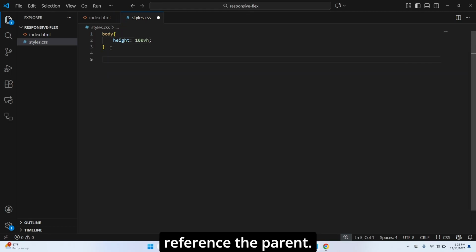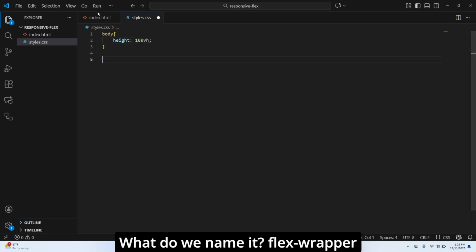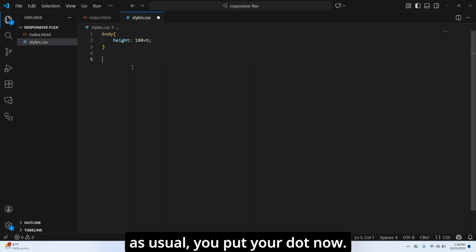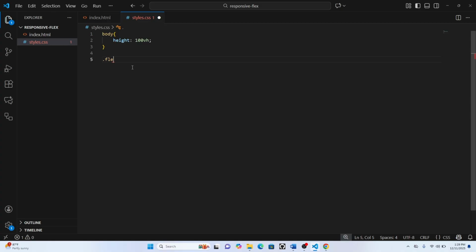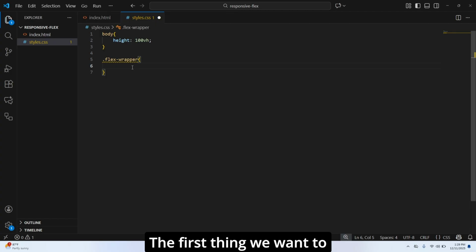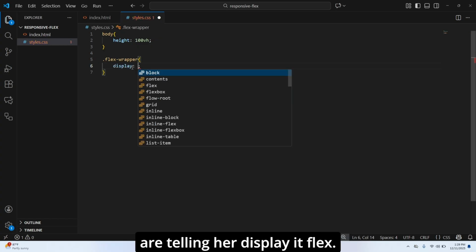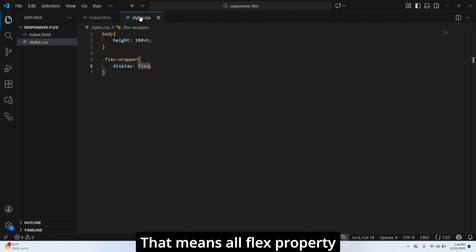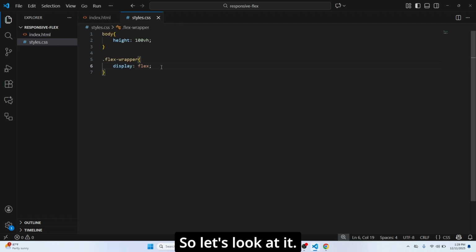So let's reference now the parent, that is the wrapper, the flex. What do we name the flex wrapper? Because we used class for it, the way we reference it as usual, you put your dot now, flex wrapper. The first thing we want to do is to convert this div to a flex. And how do we convert it to flex? To convert it to flex, we are telling our display it's flex. Once we do this, this div is now being converted to flex. That means all flex properties and features will now work on it, right? So let's look at it.